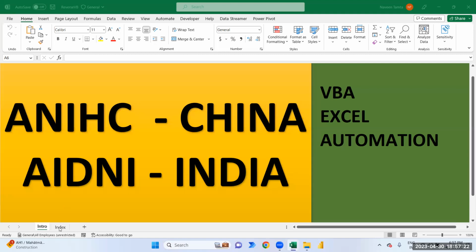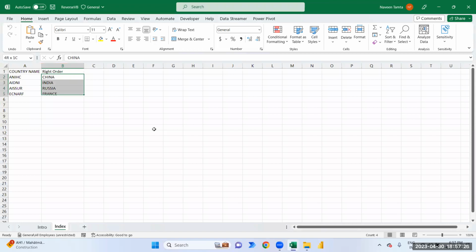So I have created one example here. You can see this is China, this is India, this is Russia, and this is France. This is written in reverse order, and I want my output like this.